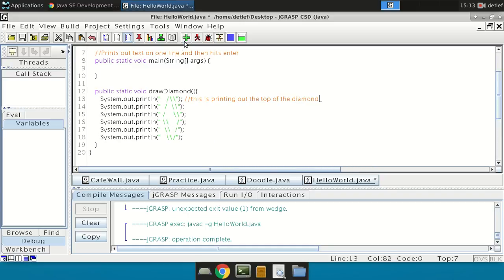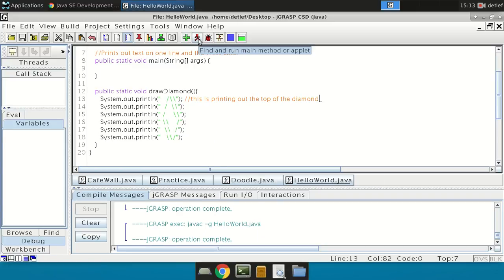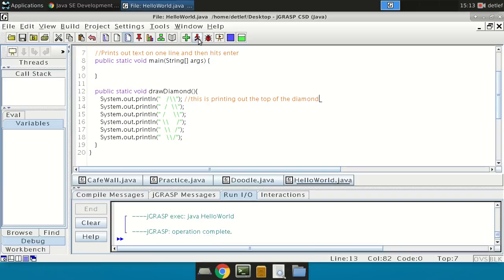So now we've got that. We hit compile. Another thing to note, when you hit compile with JGrasp, it's going to save your file, which is something kind of nice. Like, if your computer dies and you think, oh no, I didn't save, I'm going to have to start from scratch. No, it's been saving as you compile. Then we hit run, and it's not going to do anything.